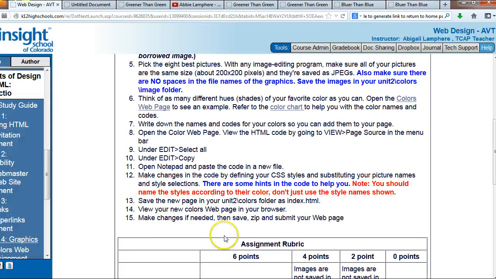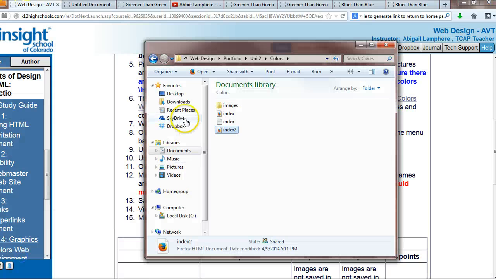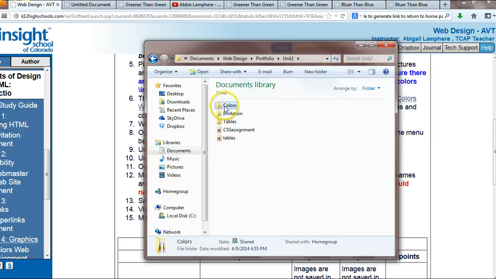And going back to our instructions, you're going to want to zip this colors folder. So inside your Unit 2 folder, you're going to zip your colors folder, and you're going to submit your zipped colors folder to the Dropbox.